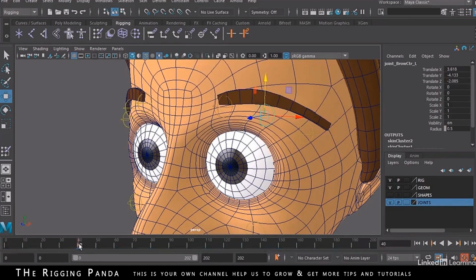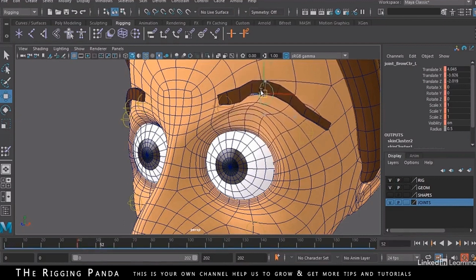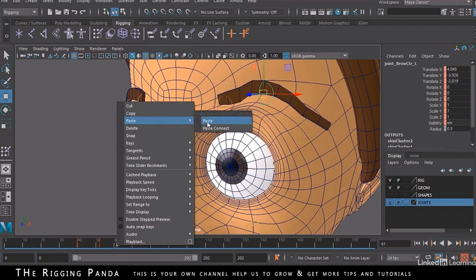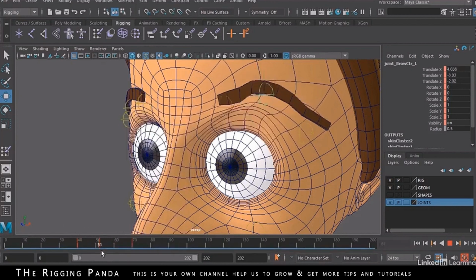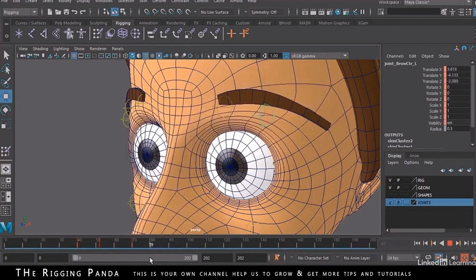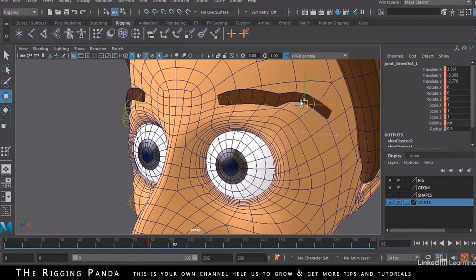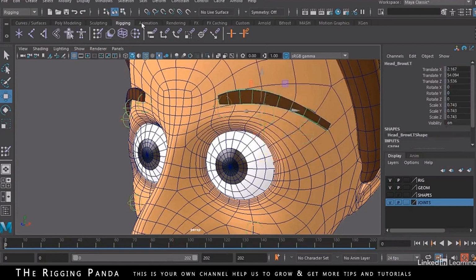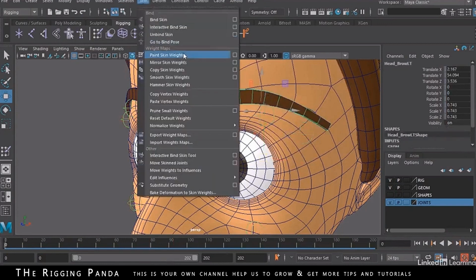Set a neutral key here at 40. Let's go up to about 50. Bring that up. And then zero that out. So I'm going to copy and paste that other key. So now we've got this one. And let's go ahead and do this one. Again, set a neutral key and then move it up. So as you can see, each one of these is a little bit off. So let's go ahead and select those brows and do a paint skin weights.